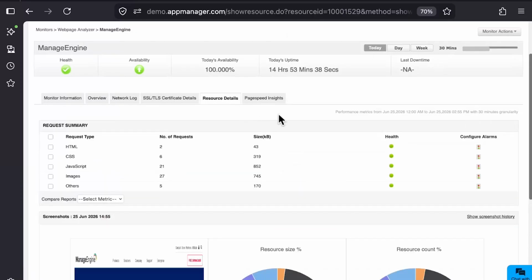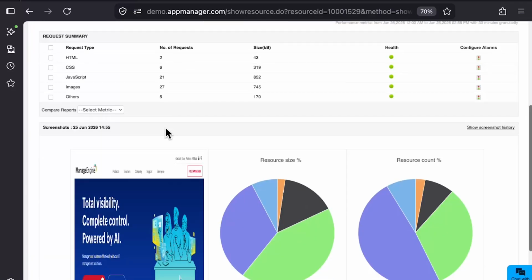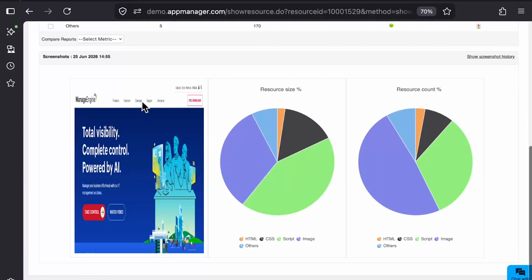Now, the Resource Details tab breaks down your web page into individual resource types. For each category, you can see how many requests are made and how much data is downloaded. For example, if JavaScript contributes the largest number of requests or page size, then you may want to minify the scripts and remove unused code, and that way you can optimize your page performance. Here you will find the screenshot as well of your web page, and you can see how it is actually loading and fix things by viewing the screenshot.